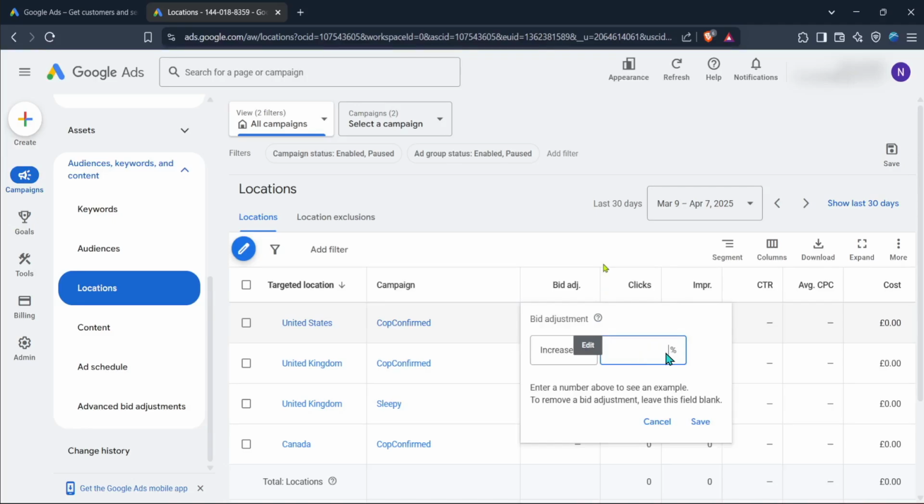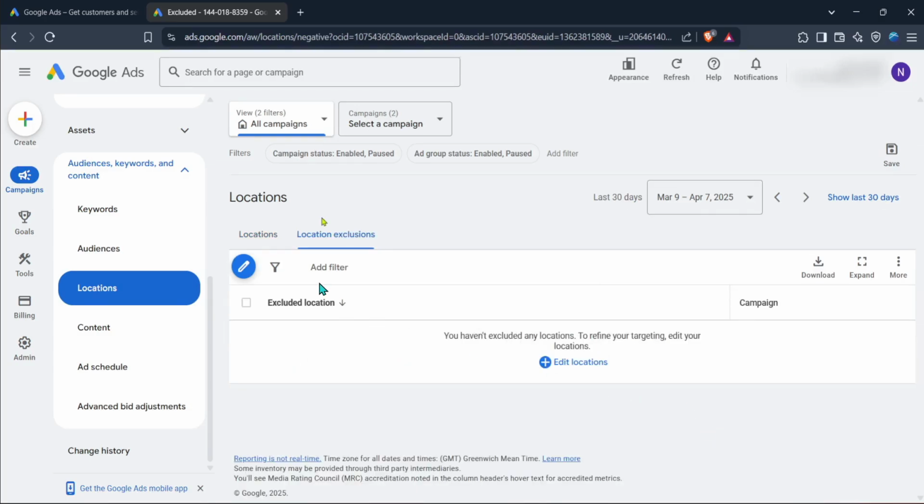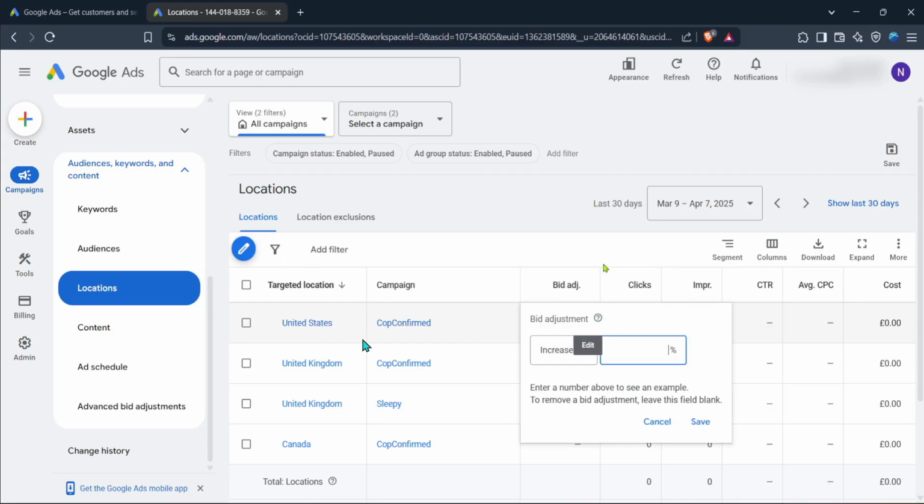Once enabled, give your campaign some time to collect data. You'll start seeing reports showing how many users visited your store after engaging with your ads. This helps you understand which ads truly influence in-person actions and where your budget performs best.